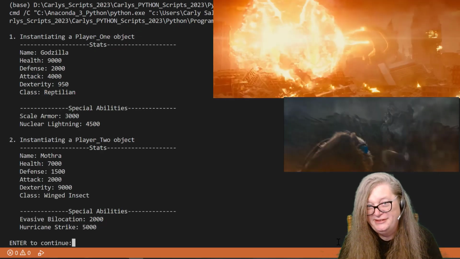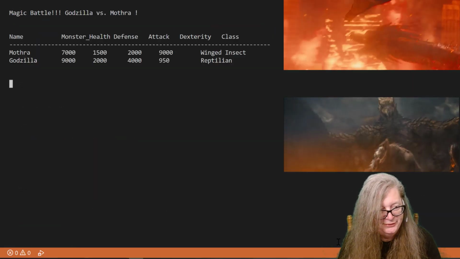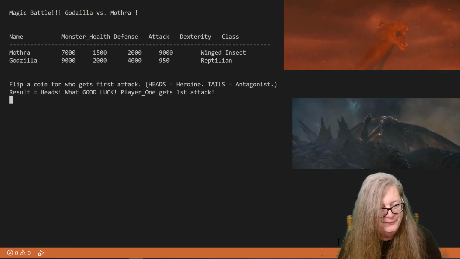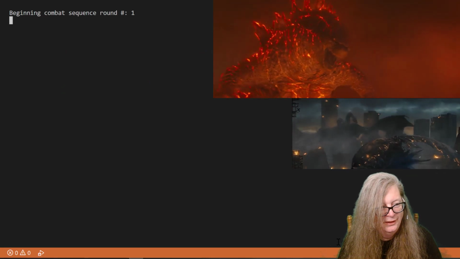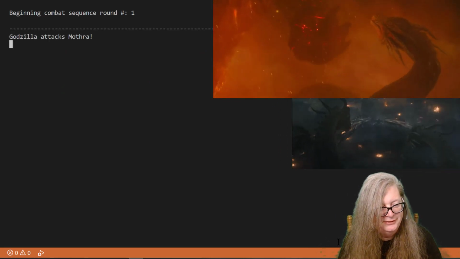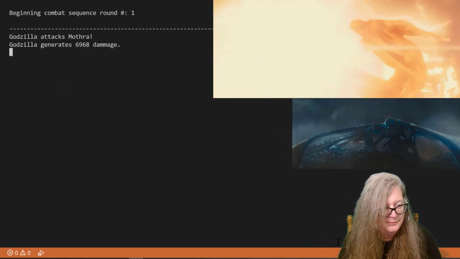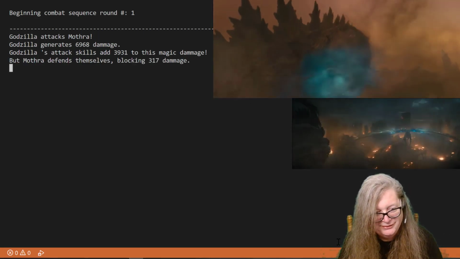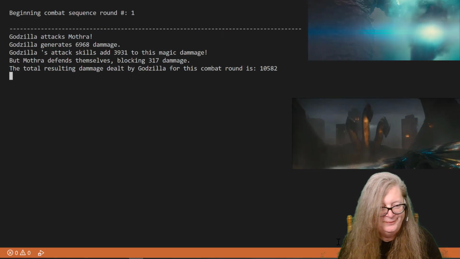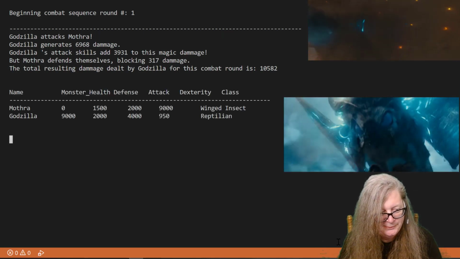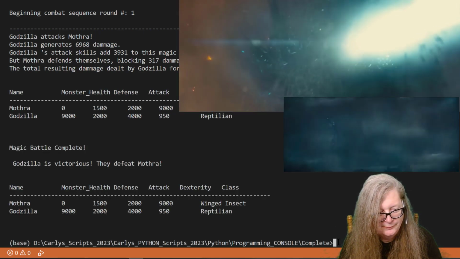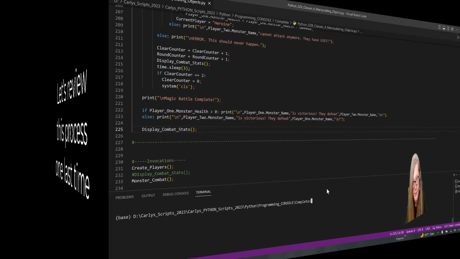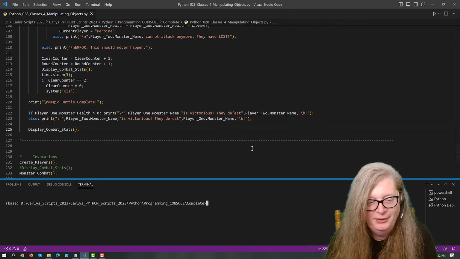Again, we build or instantiate our objects. We hit enter to continue, it clears the screen, formats it in columns. All right, player one gets first attack. Godzilla attacks Mothra again. Almost 7,000 damage. Another almost 4,000. Mothra's dead. Only defended 317. Okay. So let's run this now and see what happens.